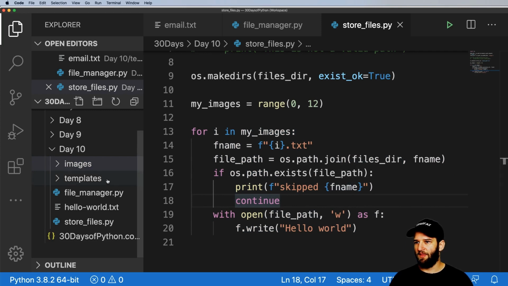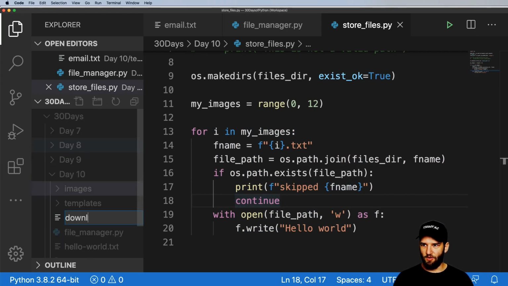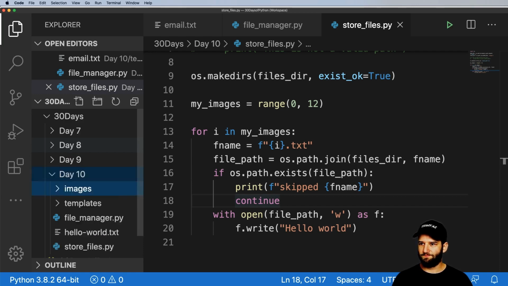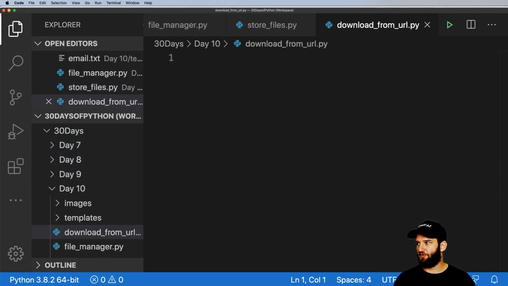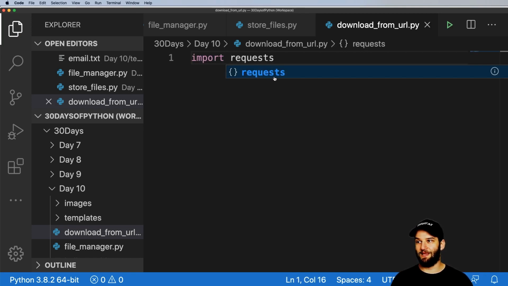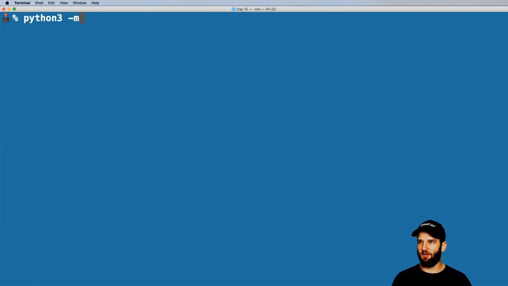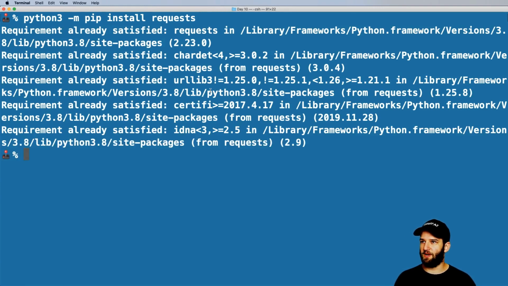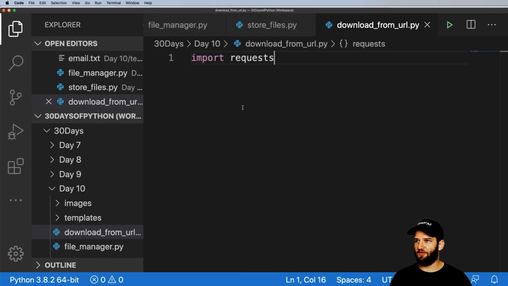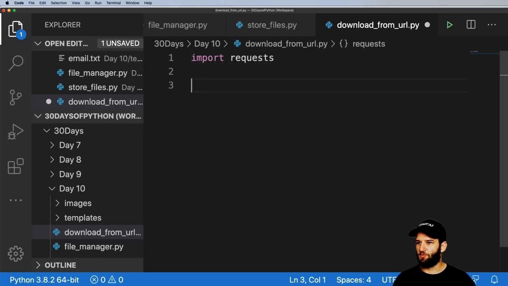The final thing is going to be download from URL. Okay, so downloading from URL requires us to actually be able to open up a URL, right? So to do this, I'm going to use Python requests. So Python requests is a third-party package, and we need to make sure that we have it. So let's clear this out with python3 -m pip install requests. I mean, we certainly did this in other videos, but I just want to make sure that our Python 3 definitely has Python requests. And we're going to be using very similar features for this.